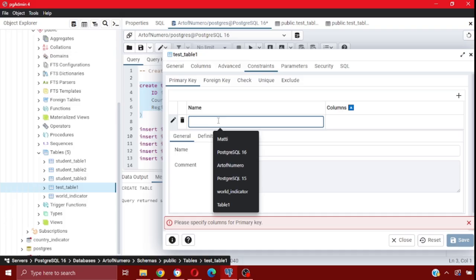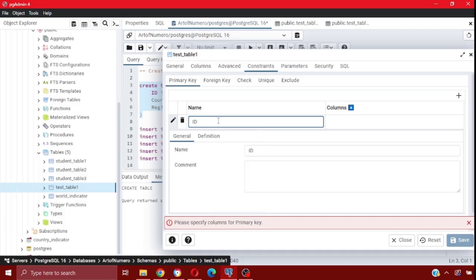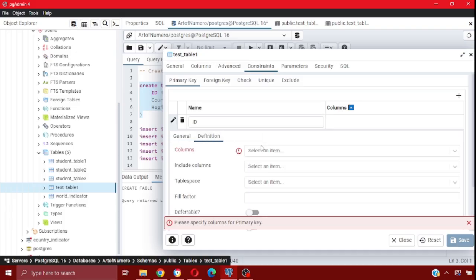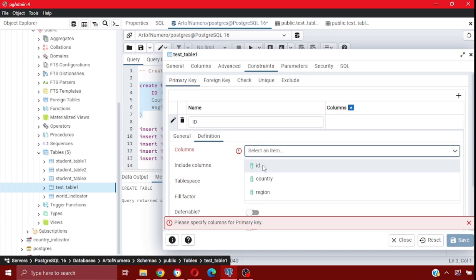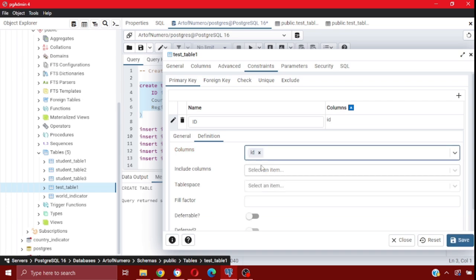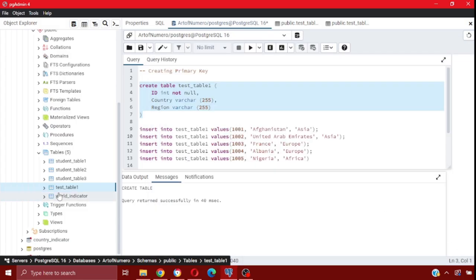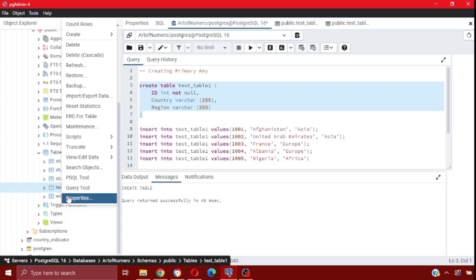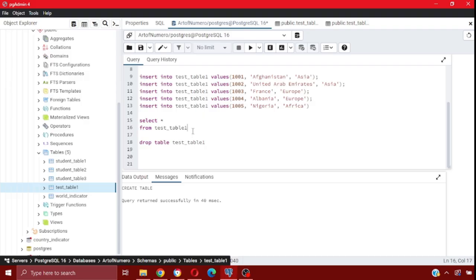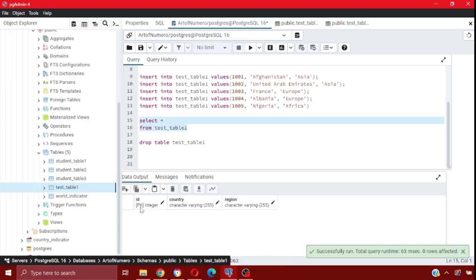And so let's give it the label ID, and let's go to definition, and then from here we can select the created column and say that's what we would like to assign as a primary key. Let's not worry about the rest of these, and go ahead and click on save. And there you go. Let's go back to the properties. Actually, let's run a query to look at the primary key indicator here on the actual screen. There you go. You can see it.